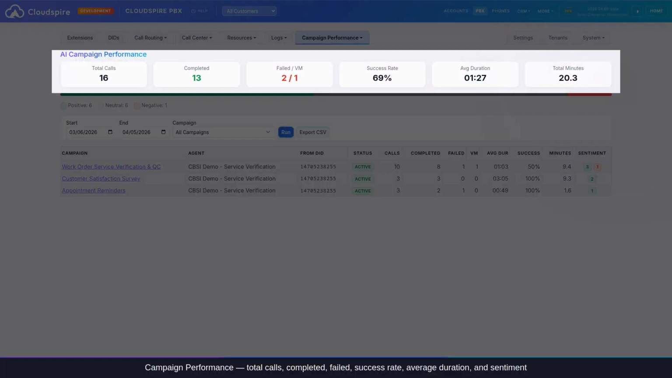This is the AI Campaign Performance Report. It provides a high-level summary of all outbound AI calling campaigns for the selected tenant and date range. At the top, 6 summary cards give you an instant overview. Total calls shows the complete count of campaign calls attempted.